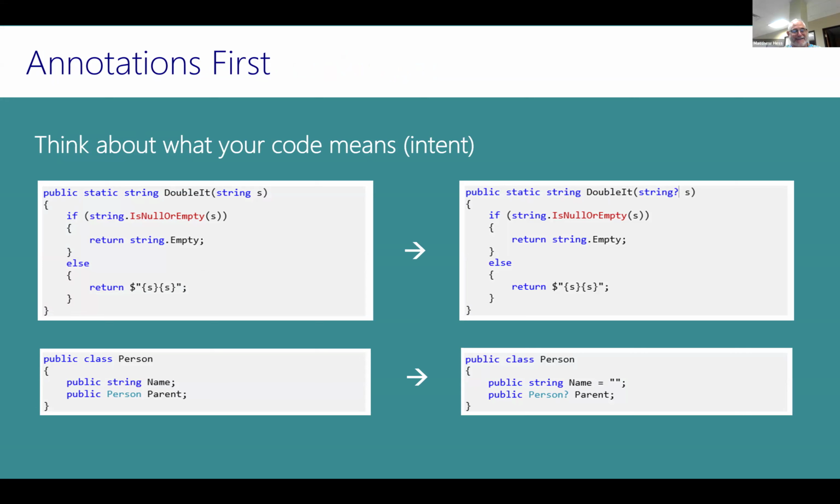Like, what does my code mean? Rather than just trying to suppress warnings. So for example, if you have a legacy function that was written like this, public static string DoubleIt, which takes a string, and you wrote this function originally knowing that strings can be null and you're a good programmer. So you wrote it like this. If string is null or empty s, then just return the empty string. Otherwise, return this.